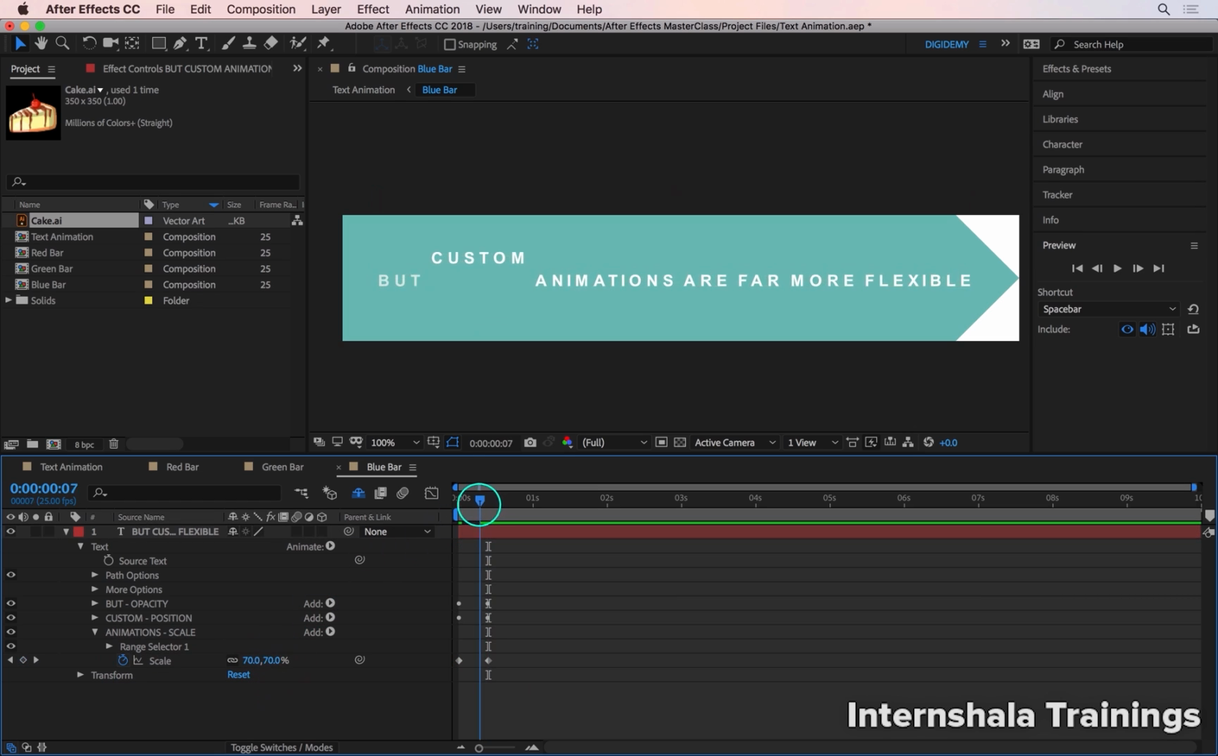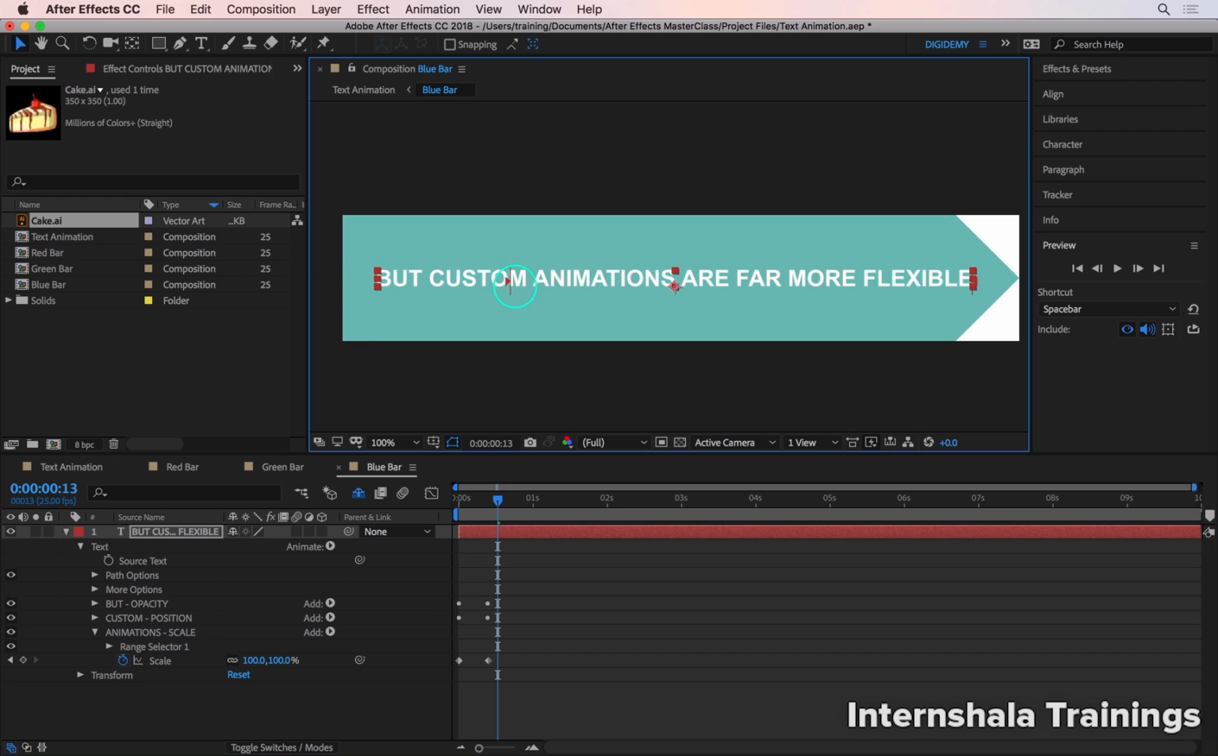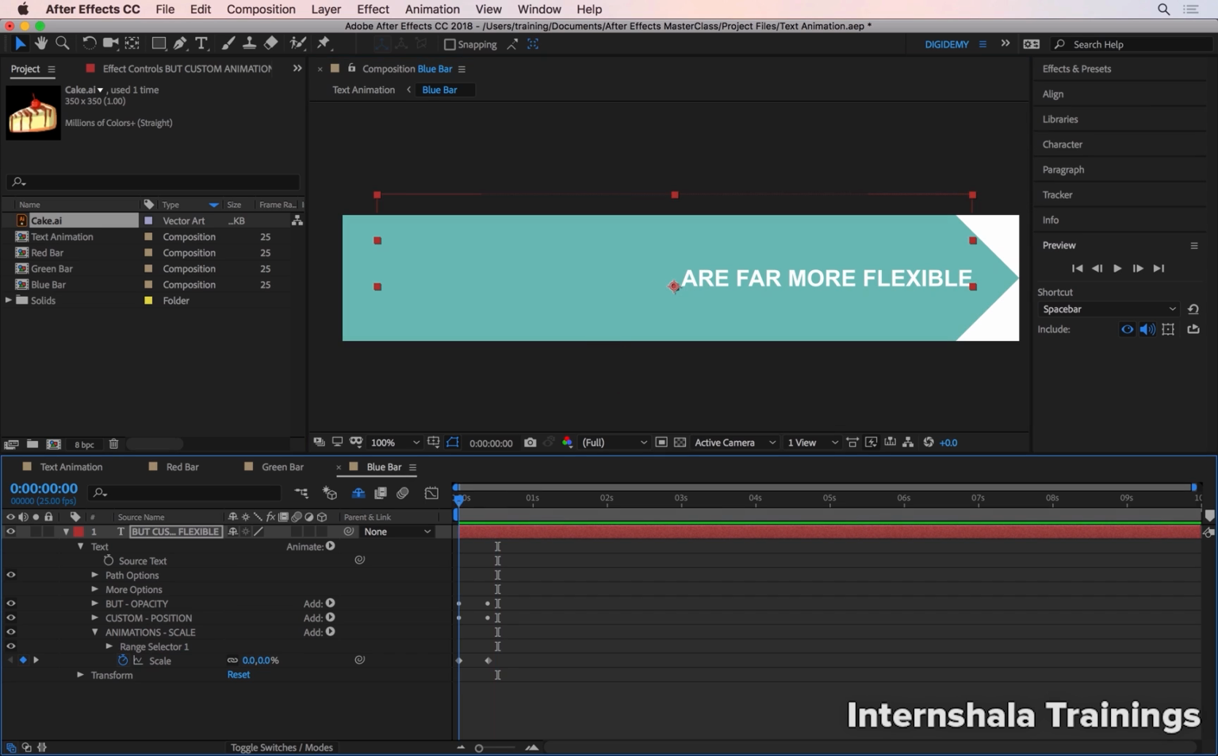Right now, as you can see, the whole thing is scaling up. But I want to use the range selector to limit this so that only the word animations would be affected. So I'll click on the range selector and drag this to cover the word animations only. Now if I play this, you see only the word animations is affected. In the next lesson, we will talk about how to combine these properties as well as randomizing them.